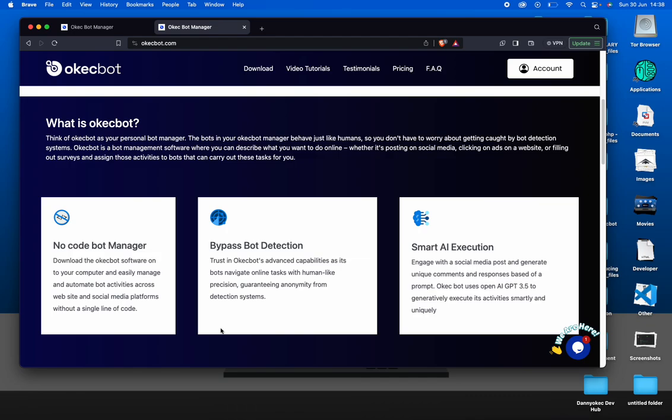Normally, if you were to create a bot, you would have to write lots of code and all that. But on OkecBot, you can just select the things you want to do. Like, I want to visit a website, I want to click on this button, I want to scroll down, I want to now click an advertisement, I want to come back again. You can practically just keep setting what you want the bot to do, and then you can send what you have set to as many bots as possible.